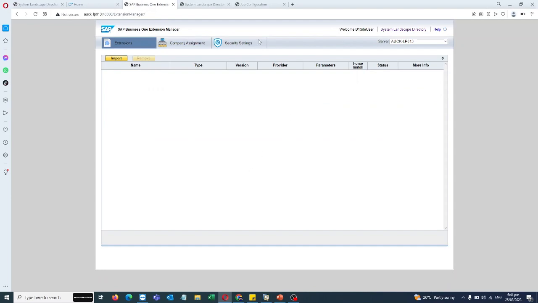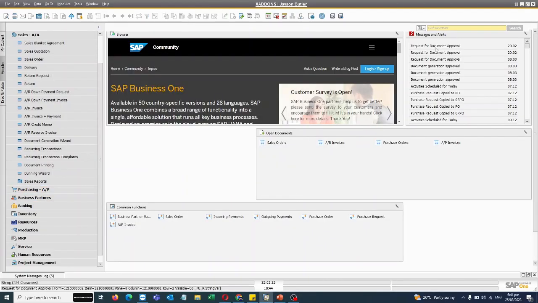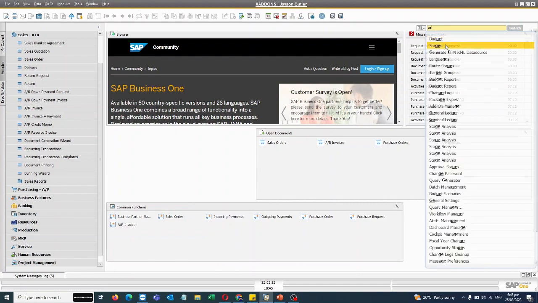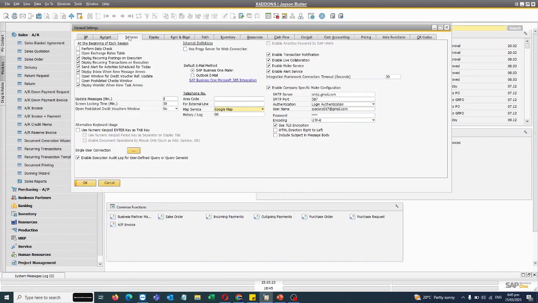Once you have enabled the mailer service in the SLD, the next thing is from the Business One client, you have to configure the SPO mailer in general settings. So in the general settings, under the services tab, you have a checkbox called enable company specific mailer. You will enable the company specific mailer and configure the sender email.